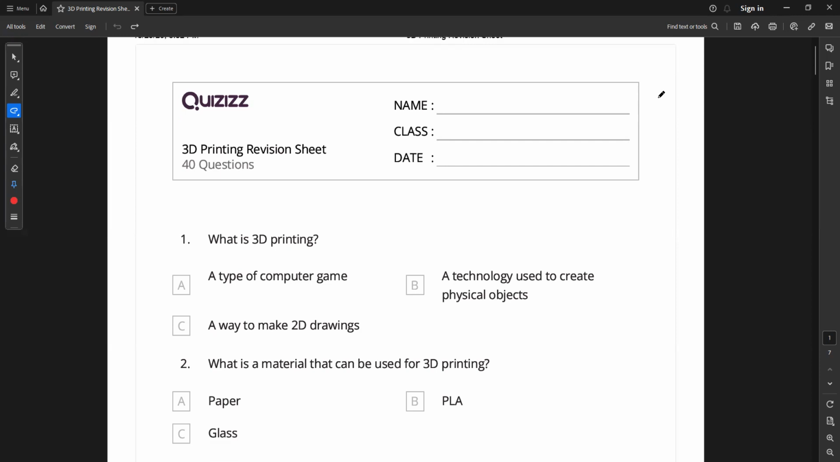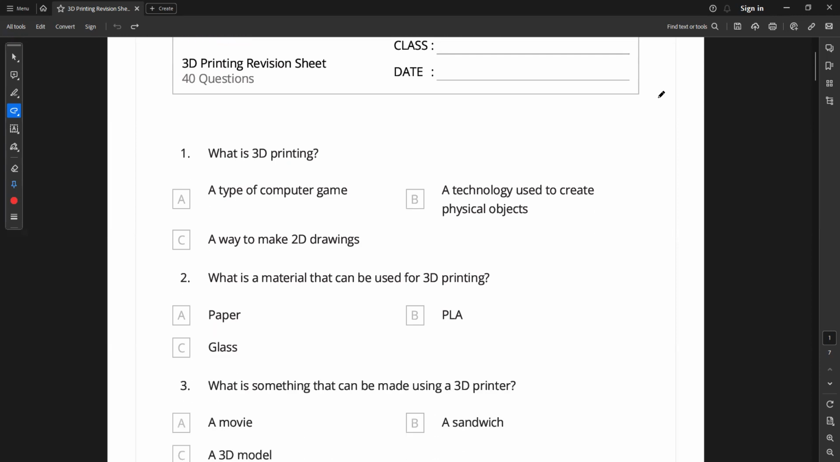So let's start with the first question. What is 3D printing? For sure, it's not a type of computer game, and it's not a way to make 2D drawings. It's a technology used to create physical objects.